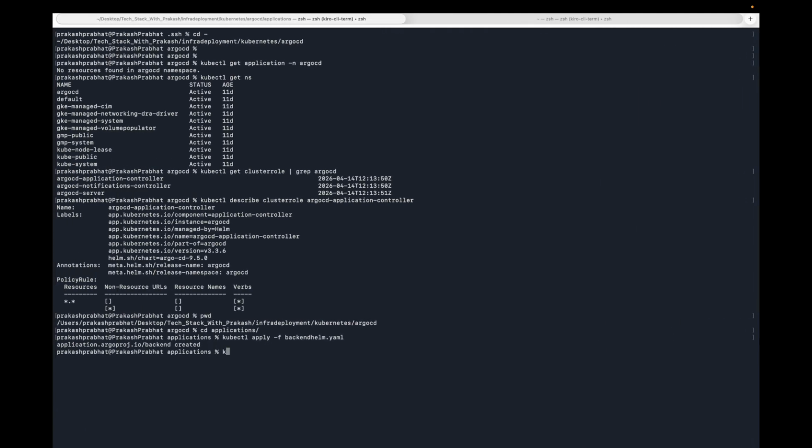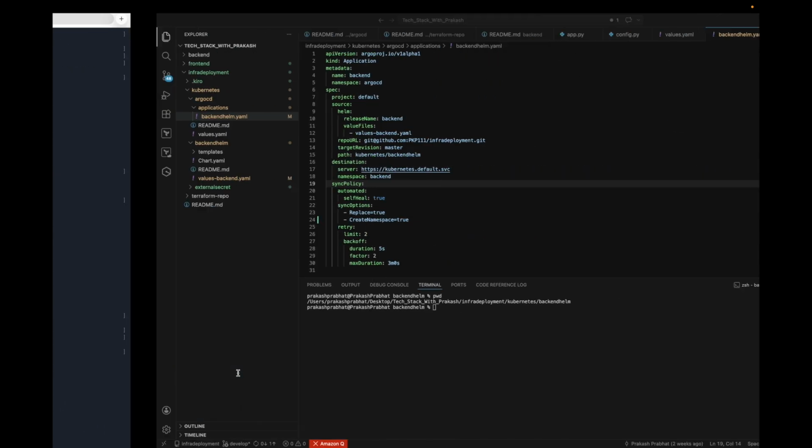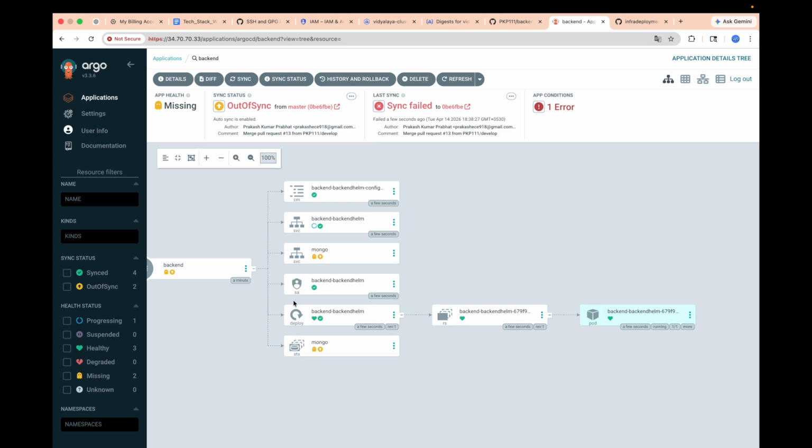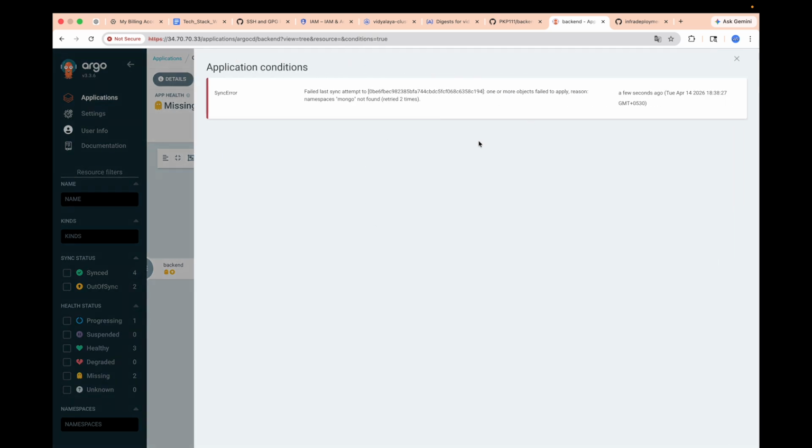So now see, kubectl get application -n argocd. See, the health status is missing, so it is a newly created one, that's why it is showing health status as missing. We'll see why it is showing as missing. See, now this replica set has been created, and why is it showing failed last attempt? Mongo not found. Okay, see, mongo namespace not found, it has given as a reason.